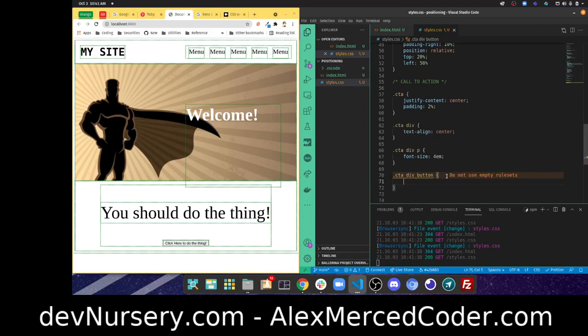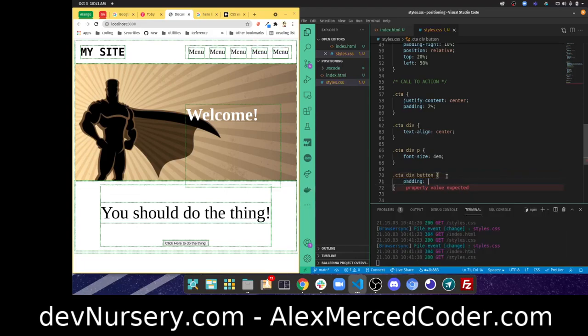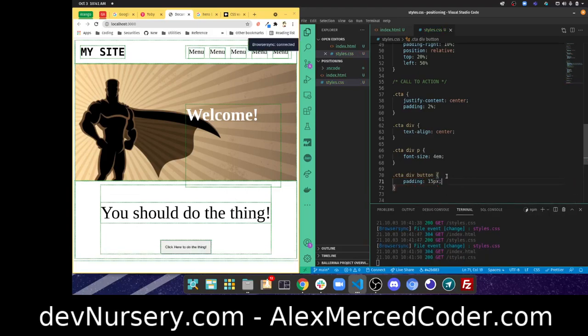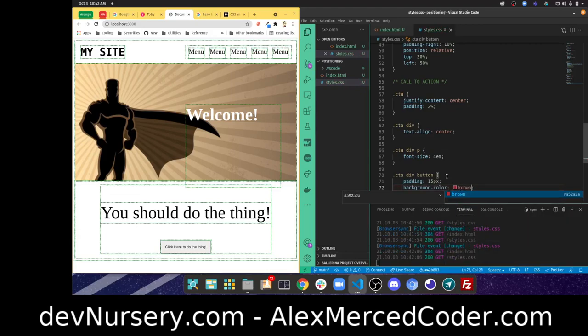And I always want to give buttons a lot of padding because that space just makes the button look nicer. So padding, we'll just give it like 15 pixels. See, that's already looking better. Okay, I like to change the color. That default gray is just so Web 2.0, or Web 1.0 really. Background color, we'll just say brown because we have that brown in the hero image. And then color, the font color will be white.